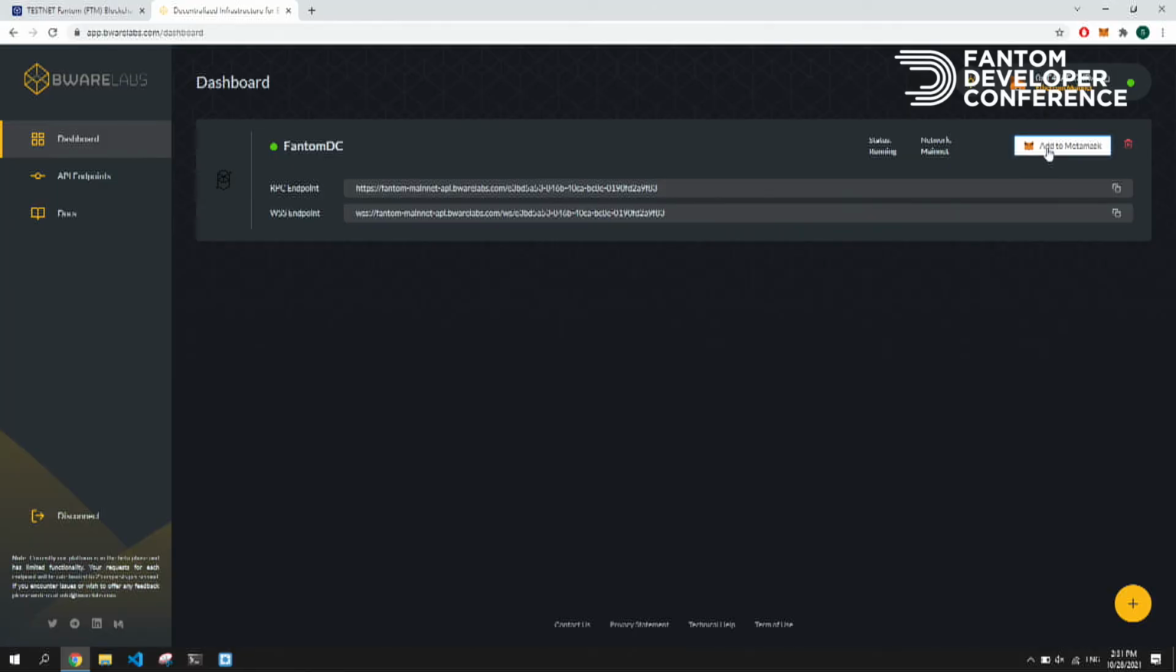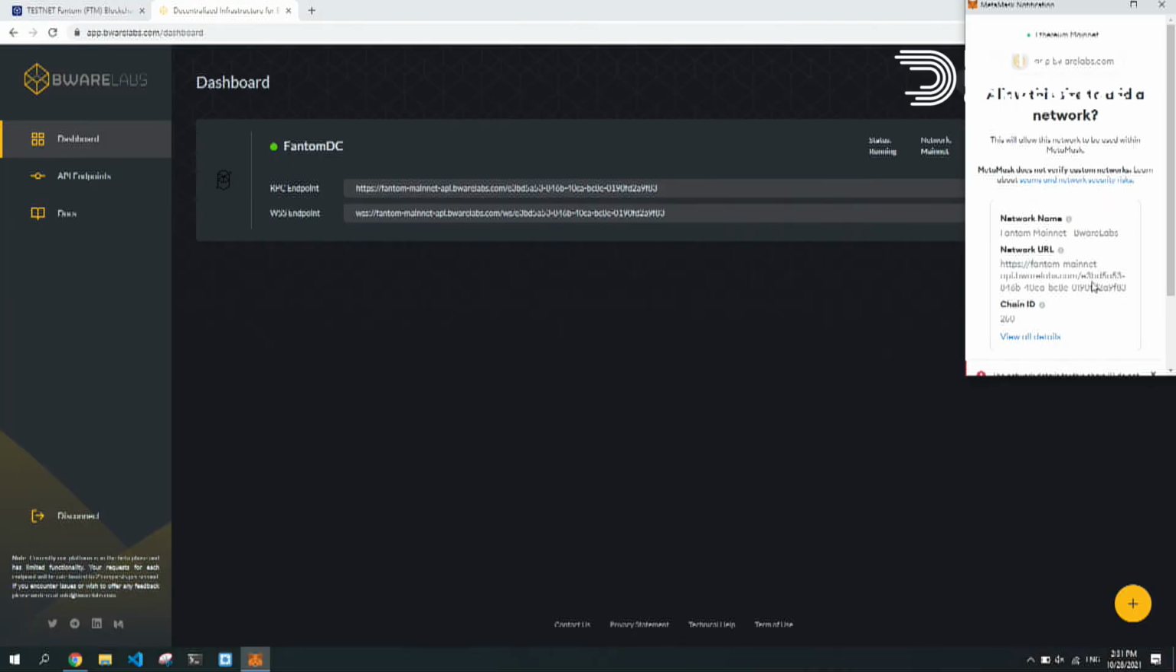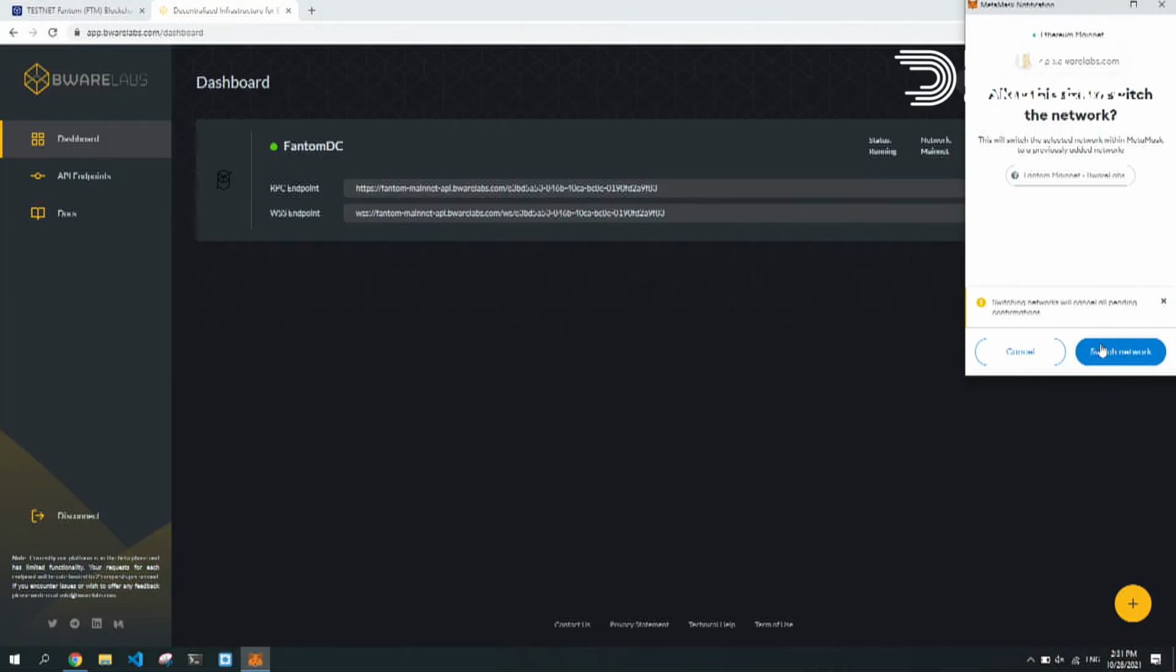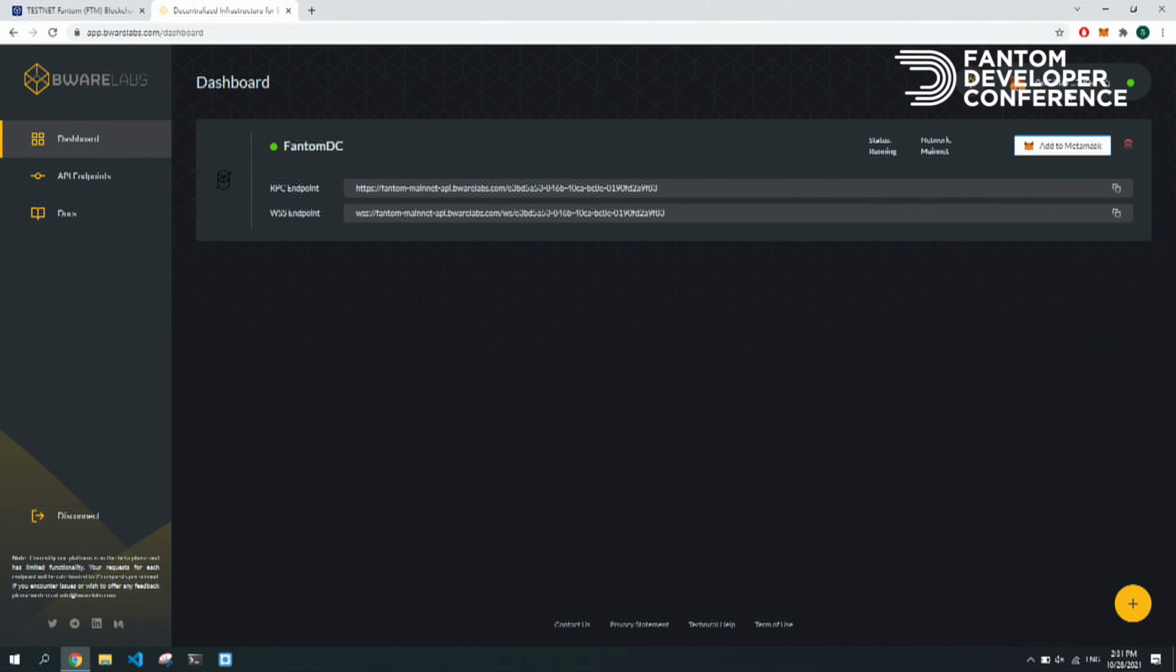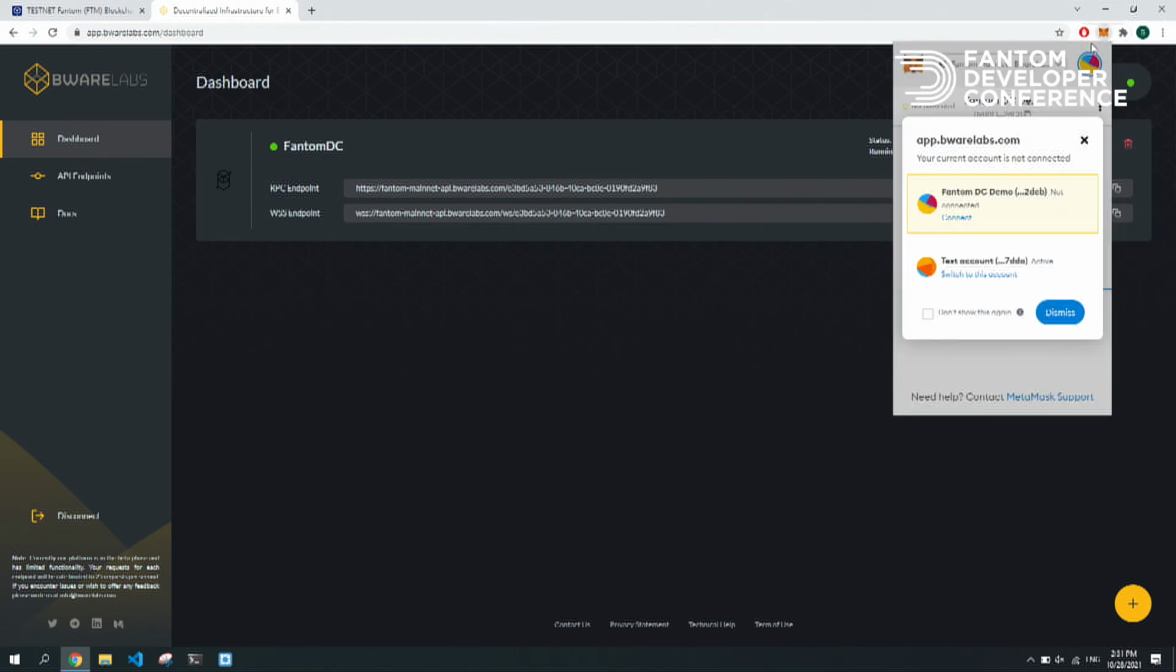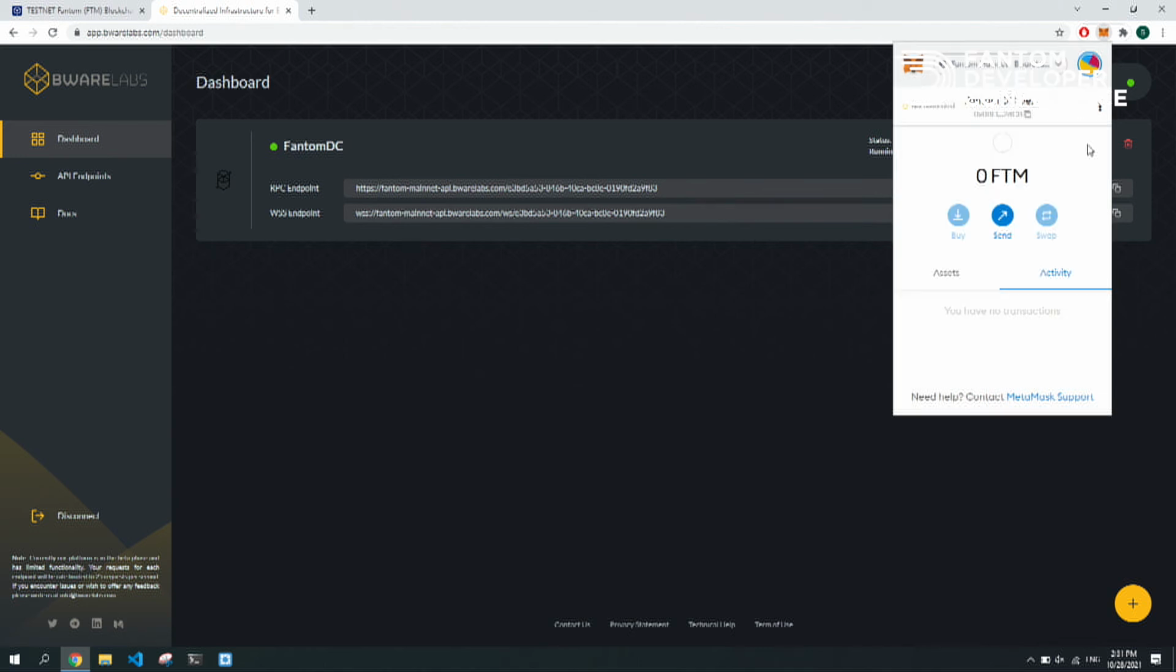So now you just click Add to MetaMask, you approve, and you can see now MetaMask is using a custom network, which in turn is using the endpoint you just generated.